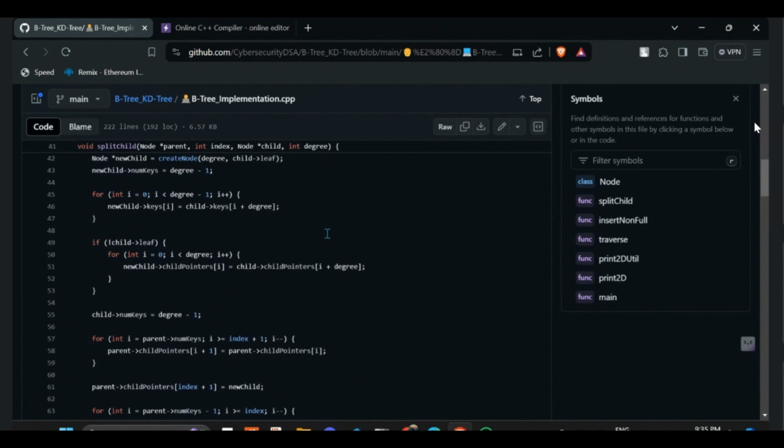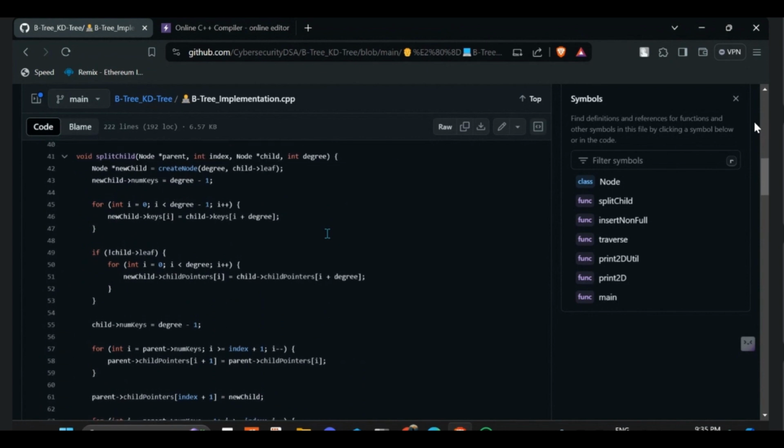And then split child. The split child function is called when the maximum number of keys in a node has reached the maximum capacity. If the node has reached the maximum capacity and we need to insert another element in that same node, at that time we split that node, and for that purpose we are using the split child function.